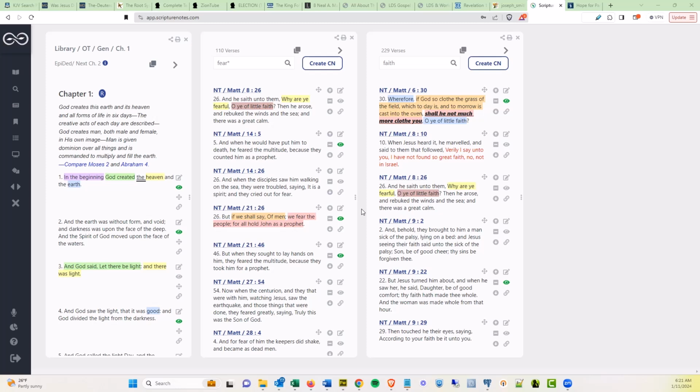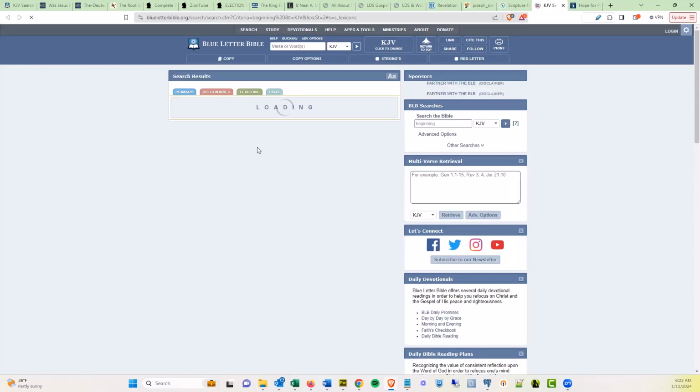We've added a new tool to Scripture Notes, and I just want to show how that works really quick. It's a Lexicon link, so when you double click on a word and our toolbar comes up, there's an L over here, and that L is to access a lexicon. So let me show you how this works.